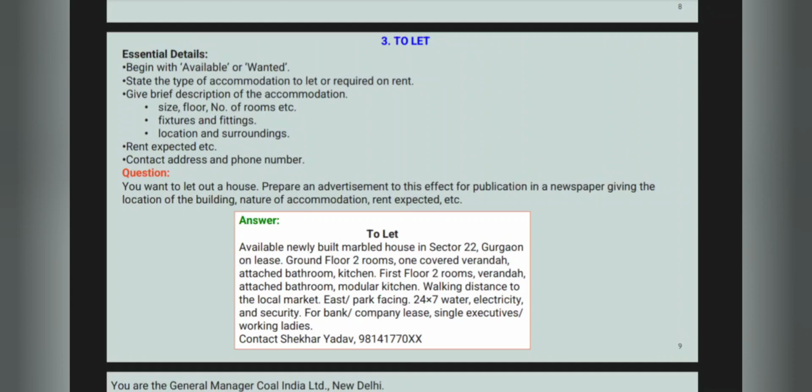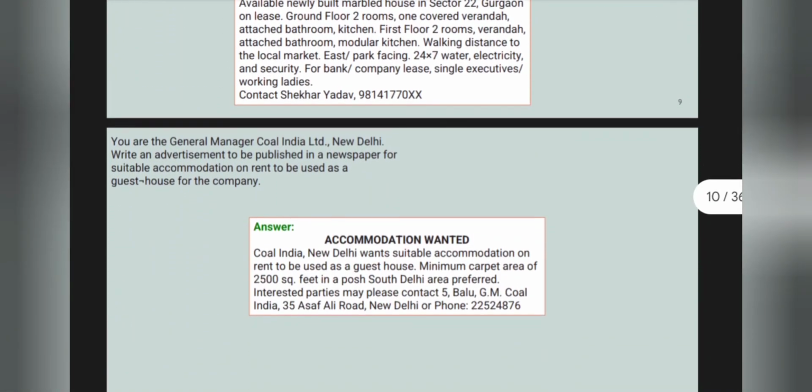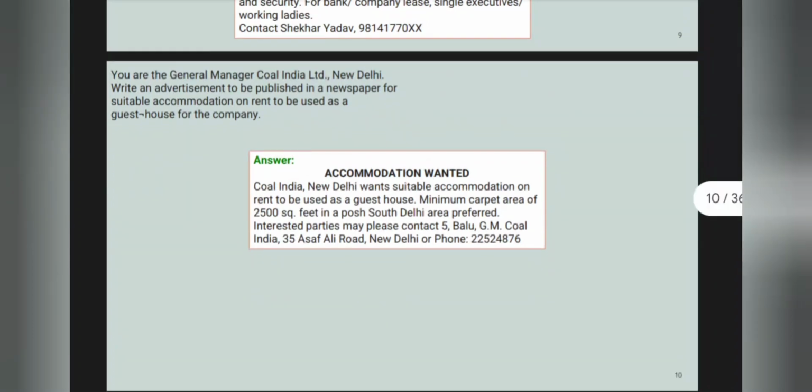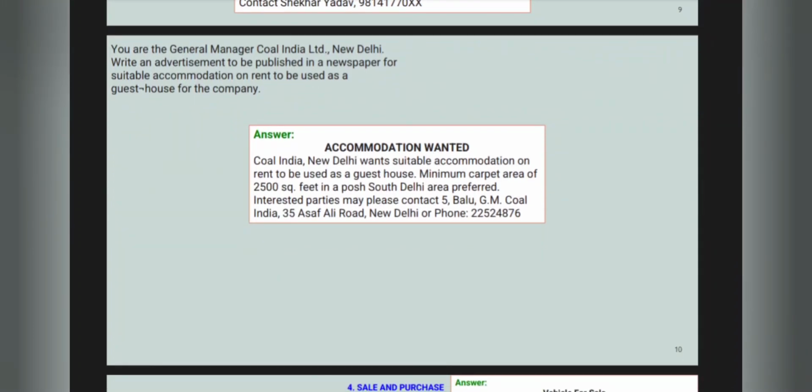the advertisement for to-let. Now, one advertisement is accommodation wanted. Here's a question: you, as the general manager of Coal India Limited, New Delhi, write an advertisement to be published in a newspaper that you want accommodation on rent. For example, if your company is shifting, then your company has to draft an advertisement that the company wants a new place in that area, what things you require in that area, and whether the facilities are there or not, as well as the many things which can be published.